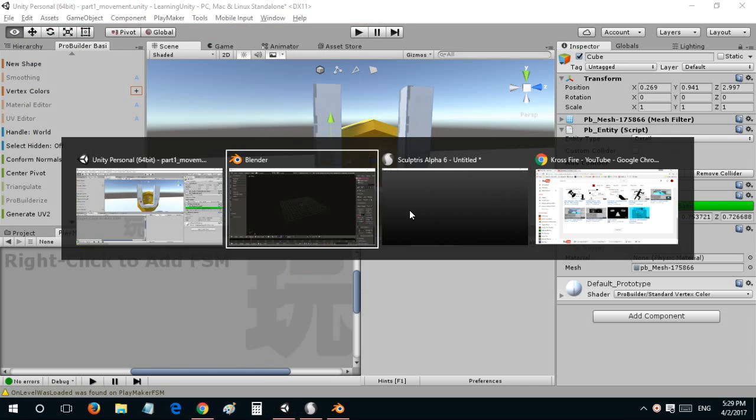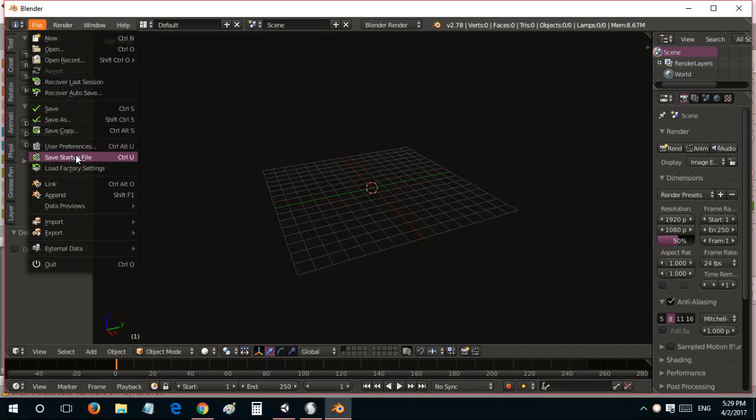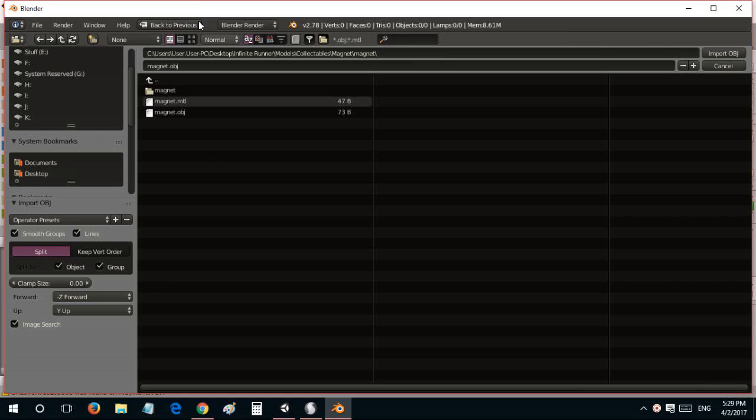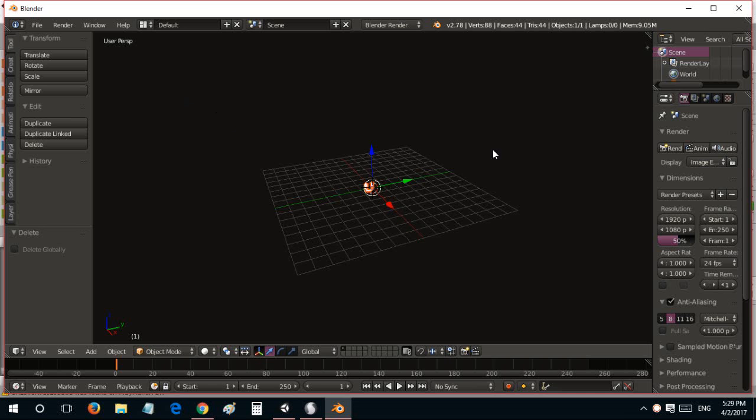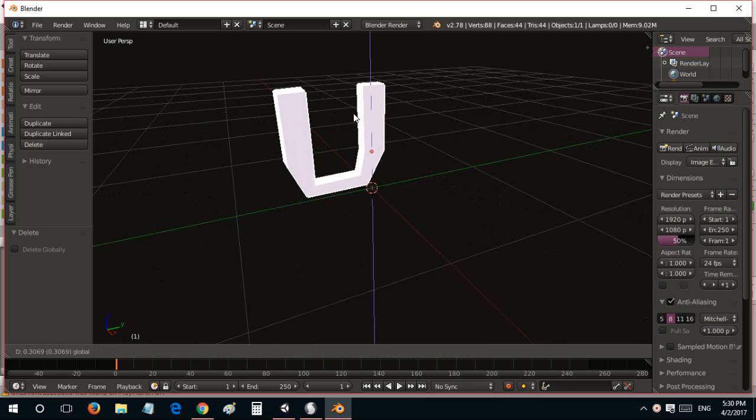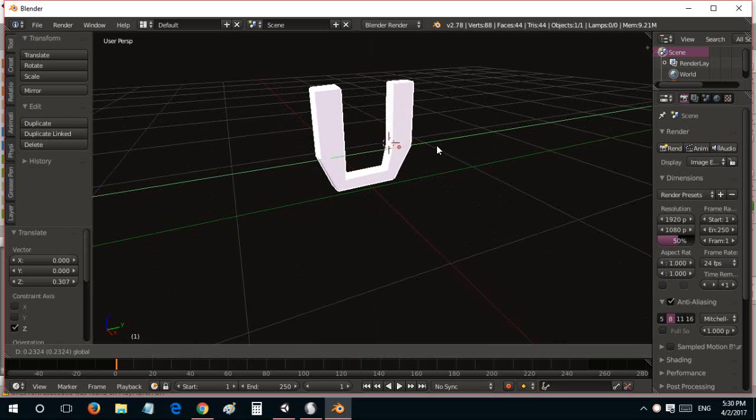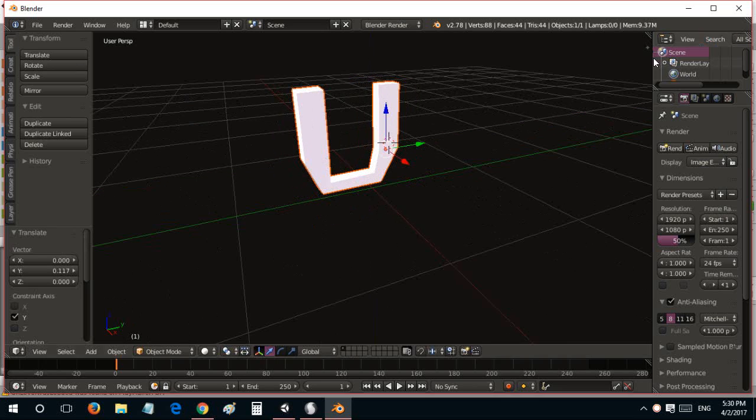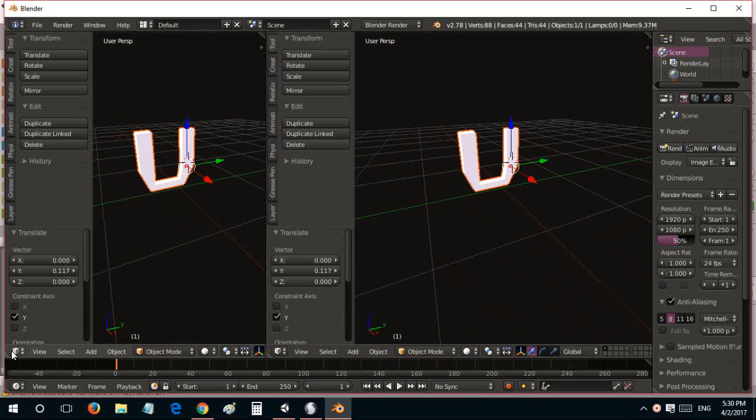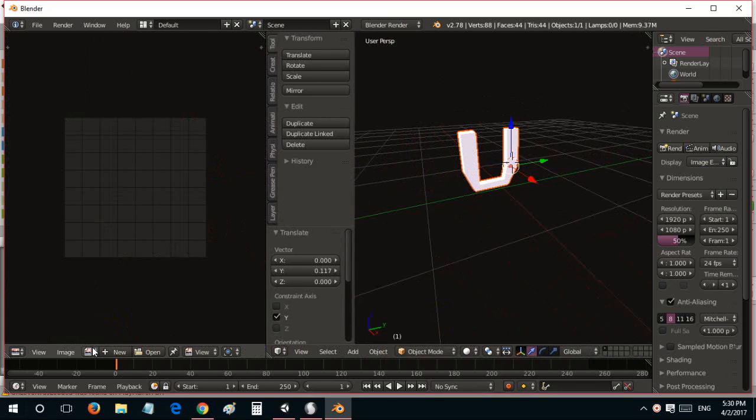Okay, it just exported it, but let's import it again. It is an OBJ file. Okay, there it is. It's 7.6 KB. So I'll just split the screen and go to UV editor.